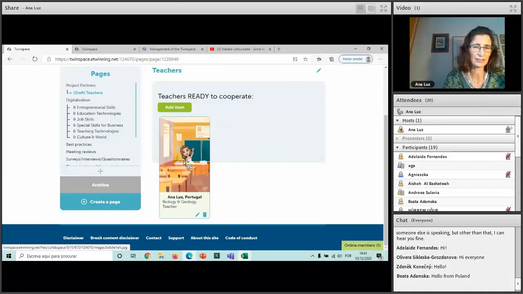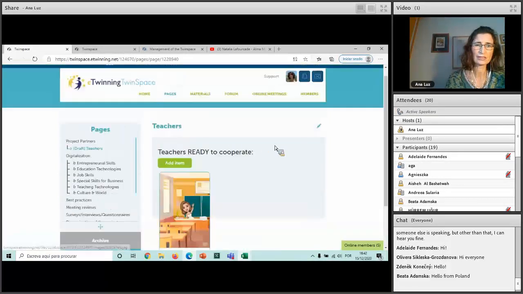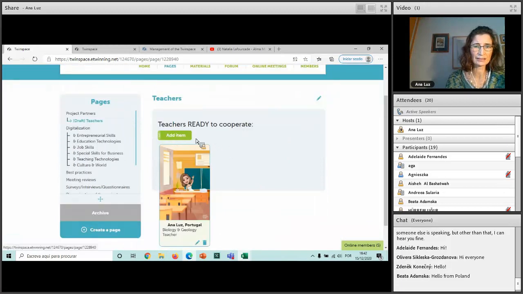So you know that in Twinspace this is a secure environment. Even so, we must advise students to use avatars, for instance, instead of using real pictures, because of safety, of security issues. Well, here, this is a possibility for the students to be able to share information, and they just have to add new item. I will say how this is done.